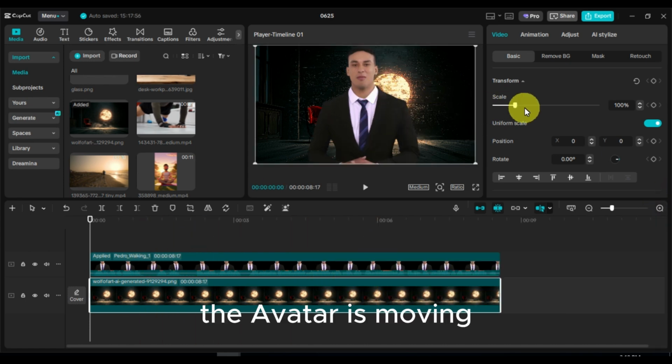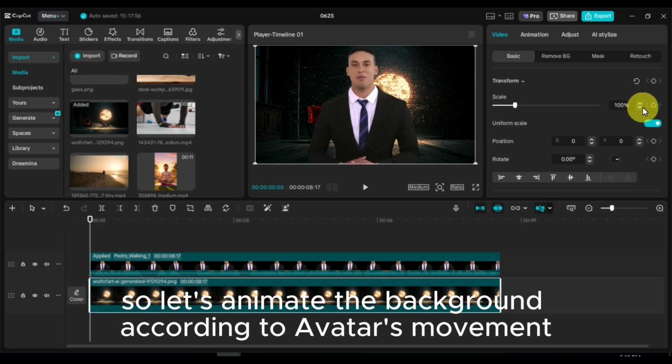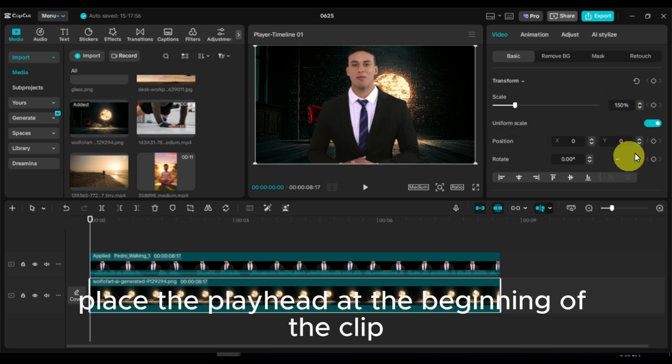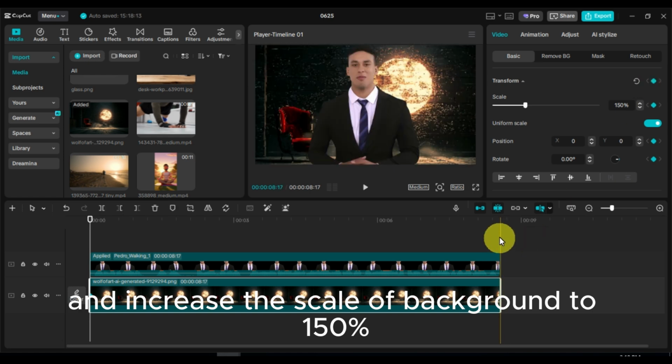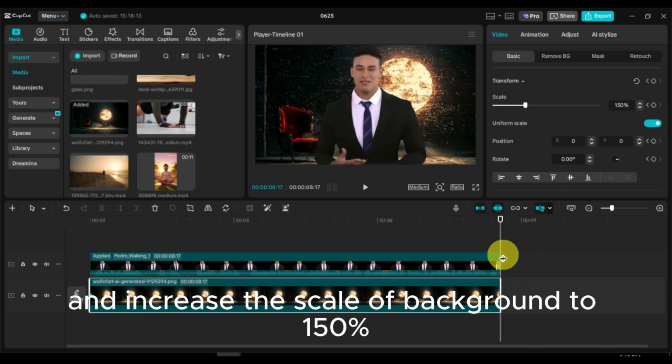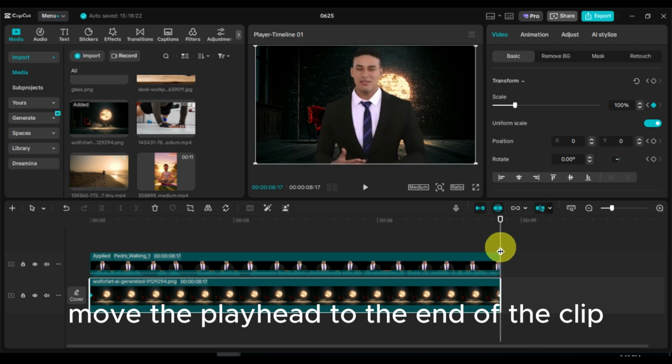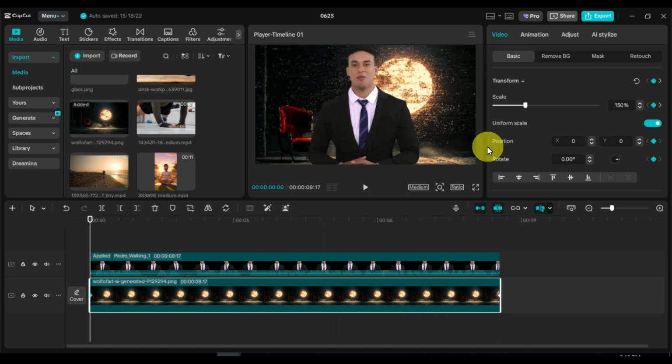The avatar is moving, so let's animate the background according to avatar's movement. Place the playhead at the beginning of the clip and increase the scale of background to 150% and add a keyframe here. For last keyframe, move the playhead to the end of the clip and decrease the scale to 100%.